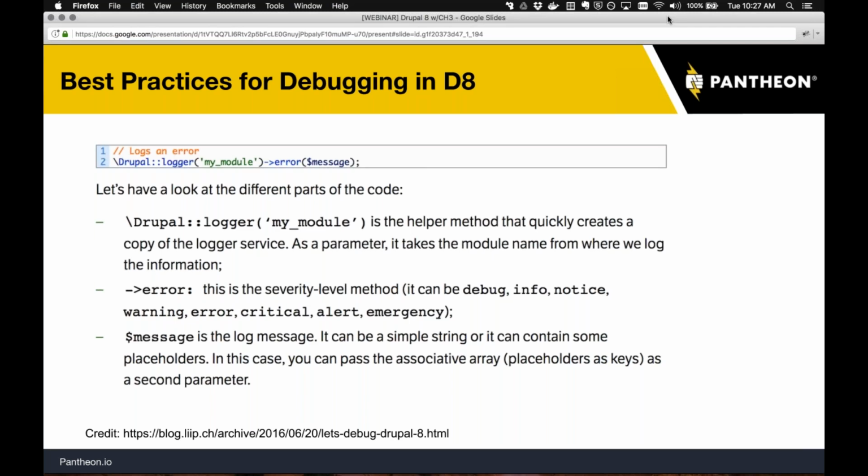A lot of stuff in Drupal 8 is new, and a lot of things you're trying out and experimenting with. I think that's an important part of site architecture, and having good debugging techniques makes a lot of sense.